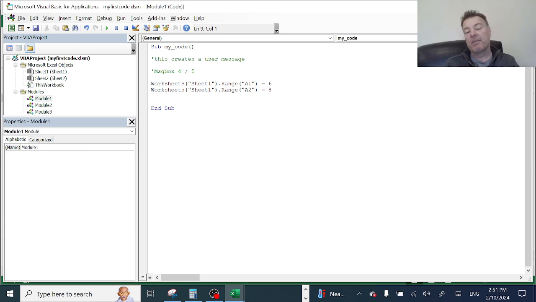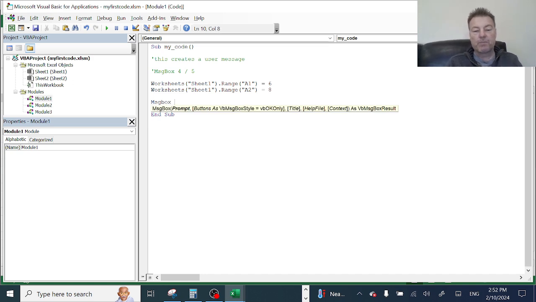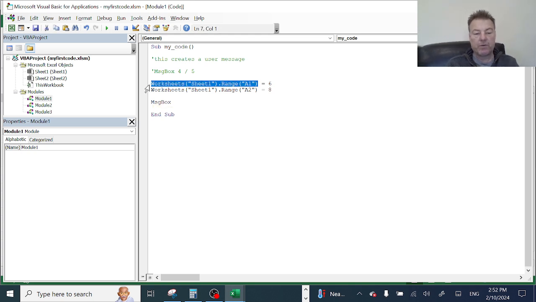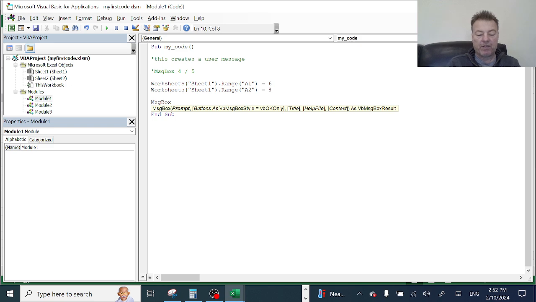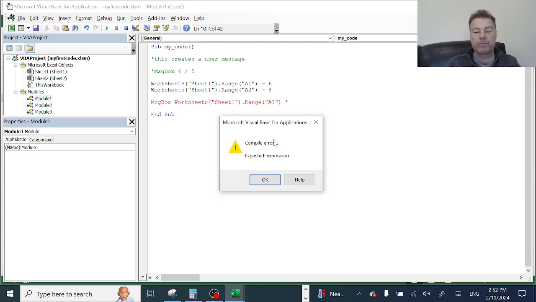Now, if I want to pick that information up to be able to do a calculation on the fly, instead of putting numbers, I want to put the cell references. So I'm going to put in a message box, and this time I'm going to put in cell A1, and I want that to be multiplying cell A2.